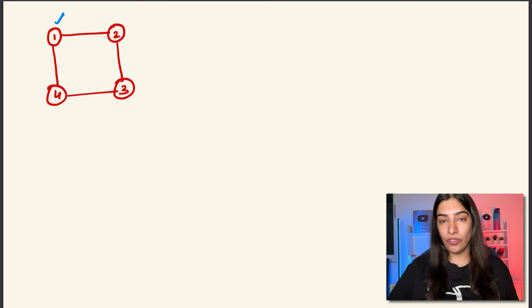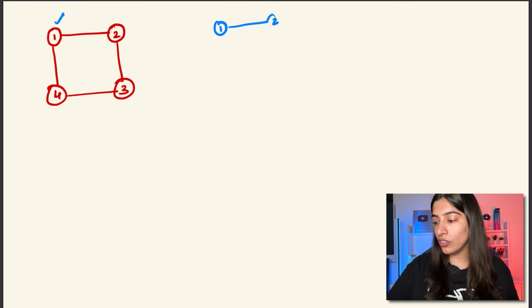So let's say we start from 1. So it is very easy. I just create a new node with the same value. Okay. Now I need to copy the neighbors. So I take all the neighbors one by one. I go to 2, I create a copy. Okay. Then I go to 4, I create a copy.